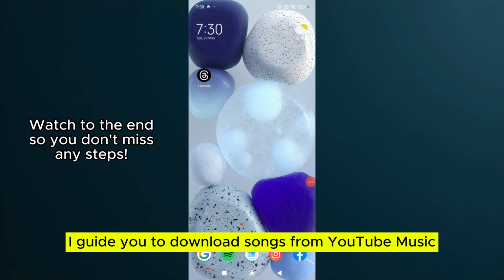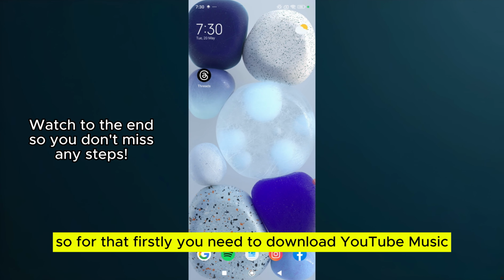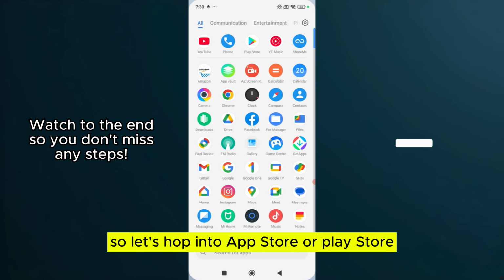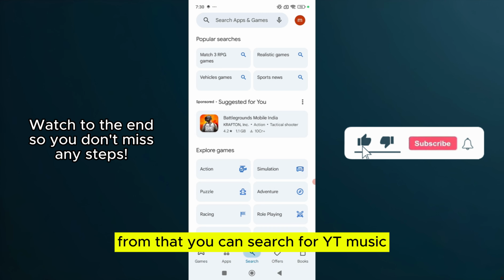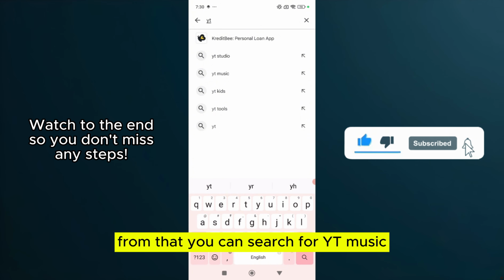I will guide you to download songs from YouTube Music. For that, firstly you need to download YouTube Music. So let's hop into the App Store or Play Store. From there, you can search for YT Music.